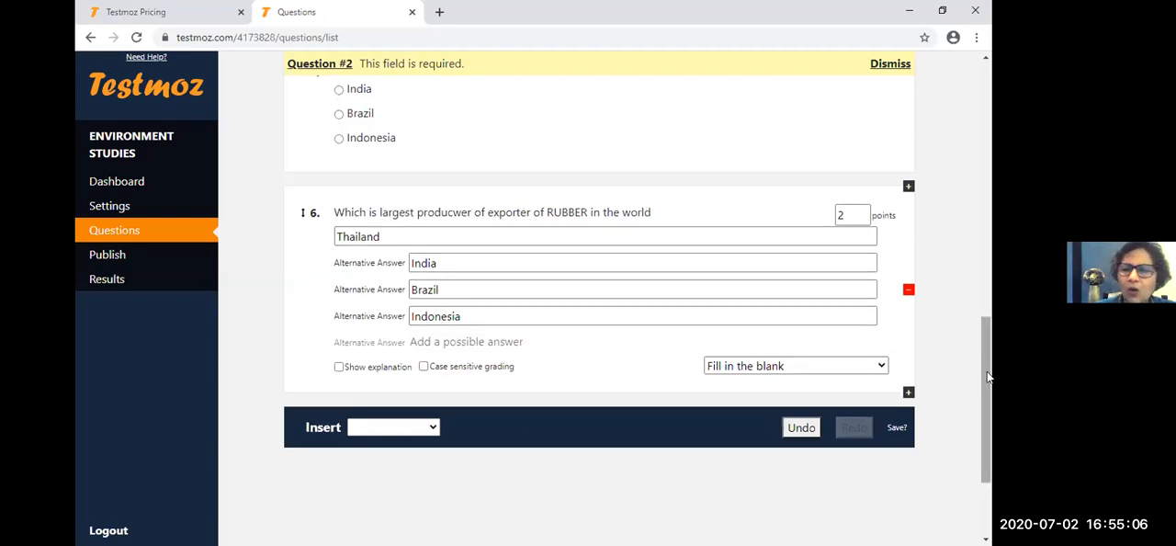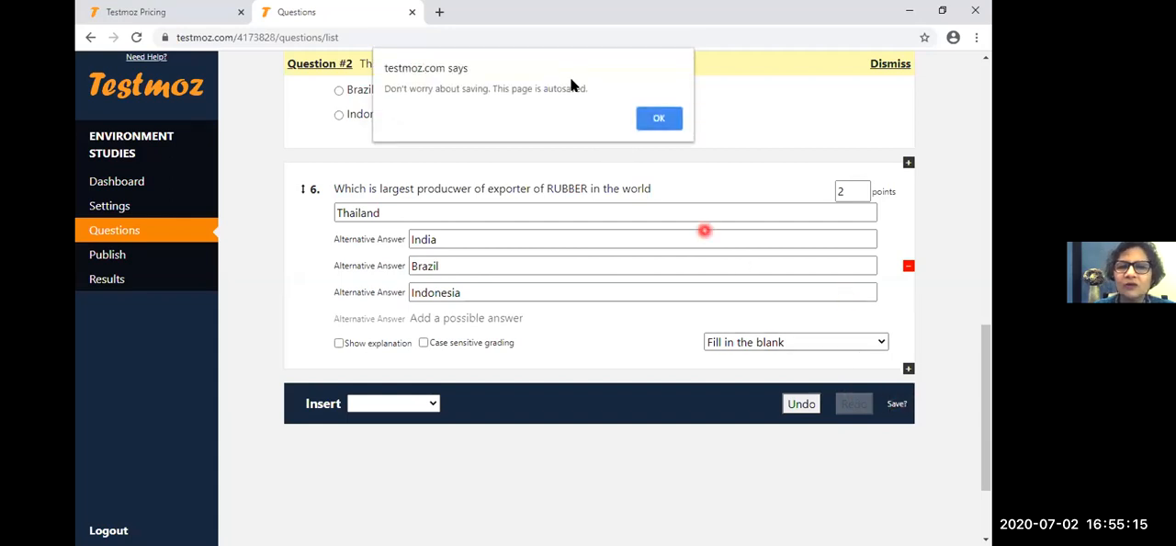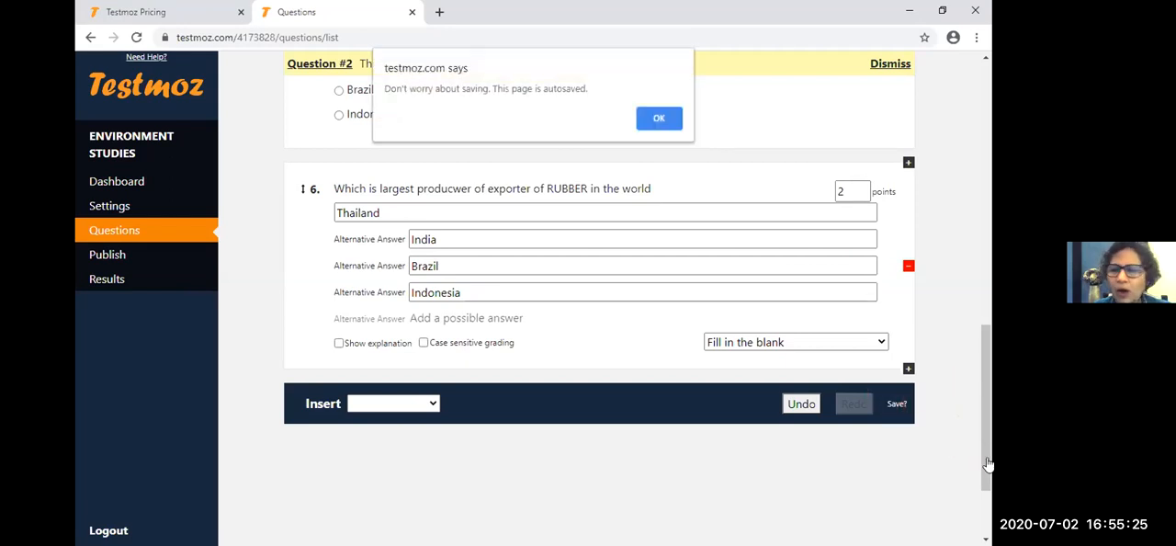Now what we need to do is save. Okay, please look over here on the right hand side. It's saving, and the page is also auto saved, but nevertheless you save it and say okay. The question paper is good and ready to go. The paper is ready, and we quickly go up.